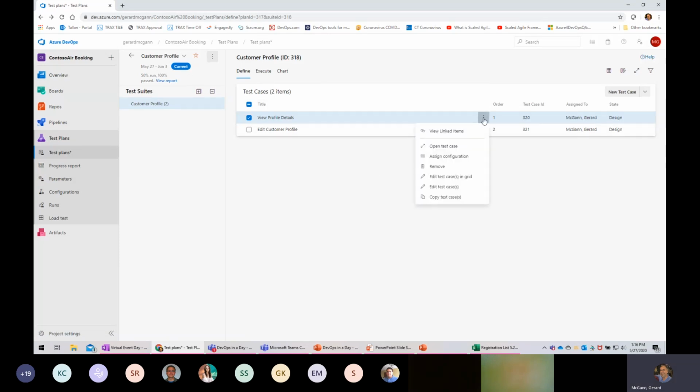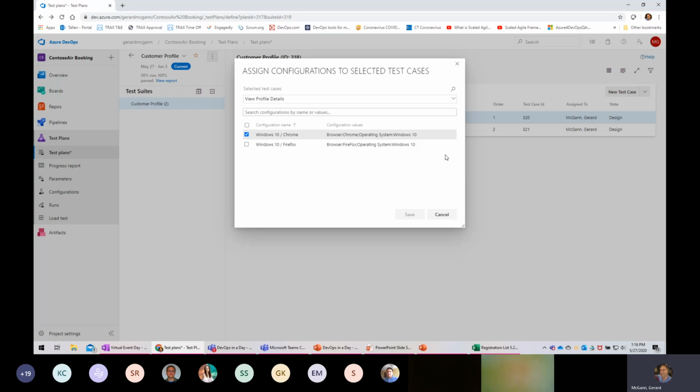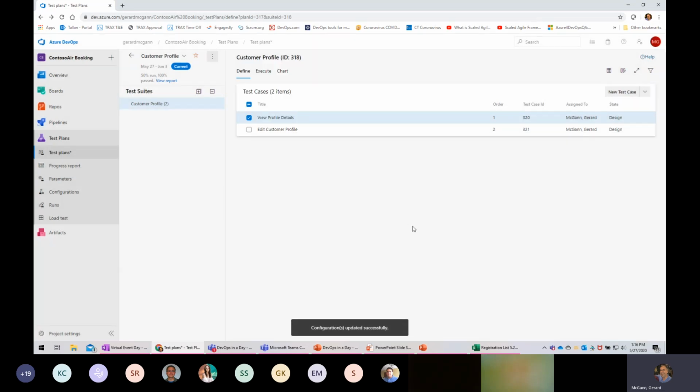And then also what I'm going to do is assign the configuration. Right now I'm under Chrome, so I'm only expected to test Chrome, but if I click Firefox, that's going to force me to test that as well. And if you notice, nothing's changing right now. I'm in this define stage because really I'm defining my test cases.